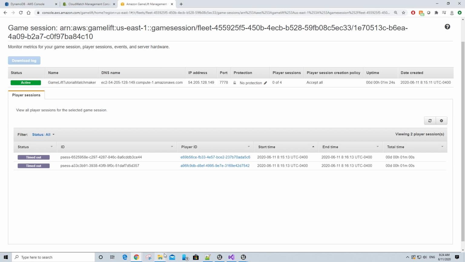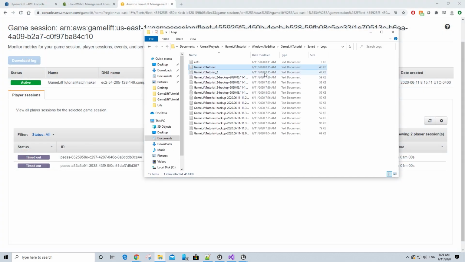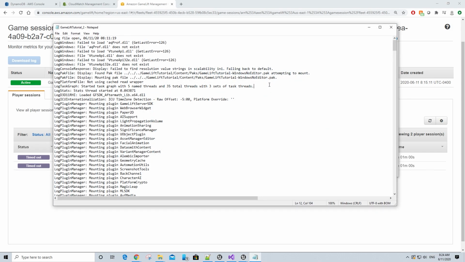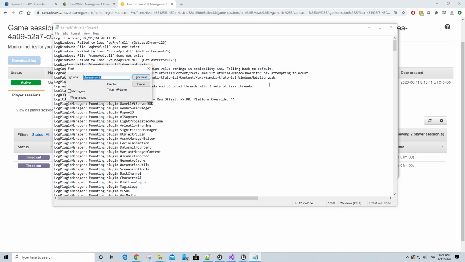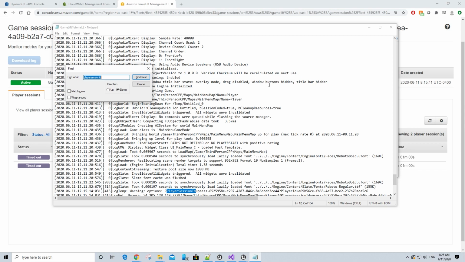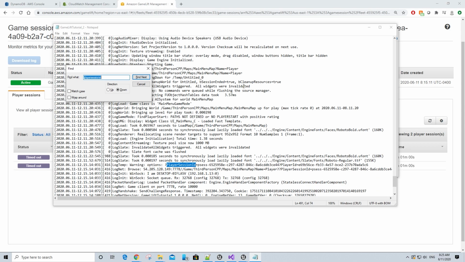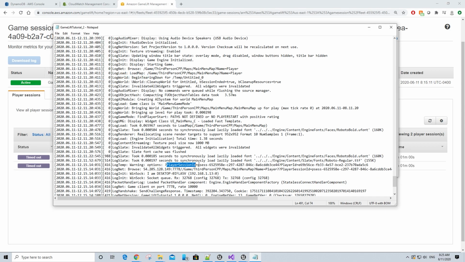Now let's go back to File Explorer and actually look at the GameLiftTutorial_2 text file and do the same thing. Control Find, look up player session ID, click on Find Next or press Enter, and do the exact same thing. Compare the player session ID value here as well as the player ID value to the ones you see in this game session page in the GameLift dashboard.